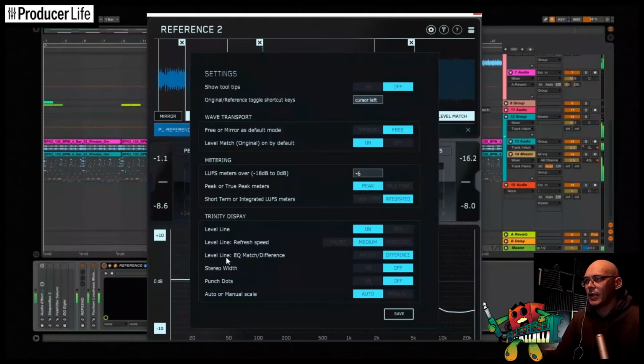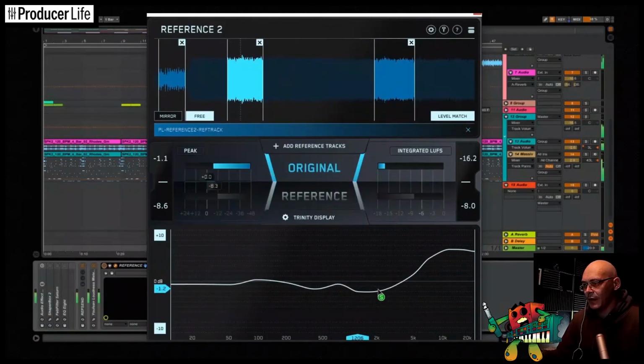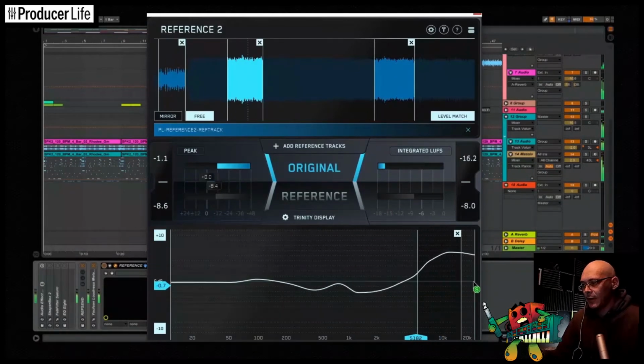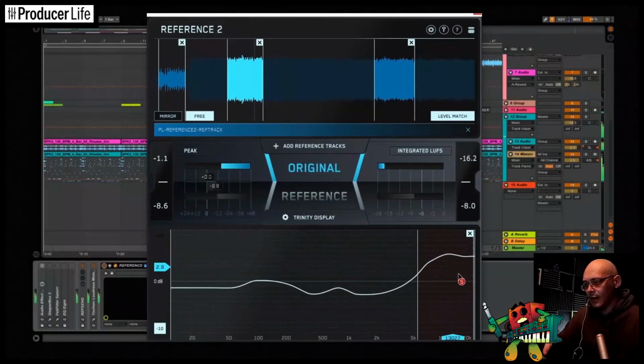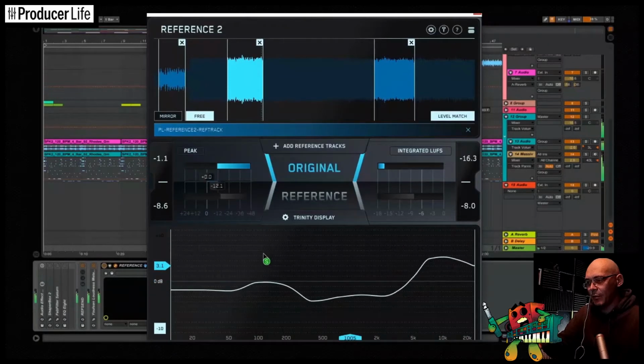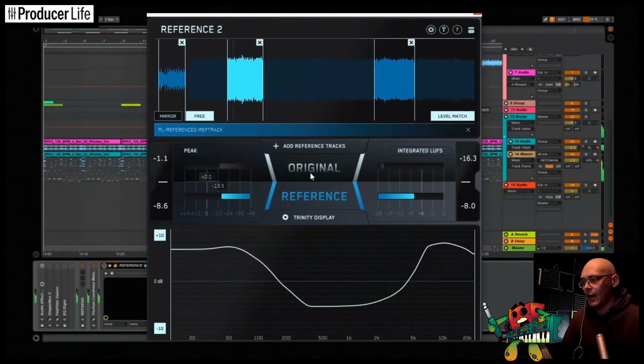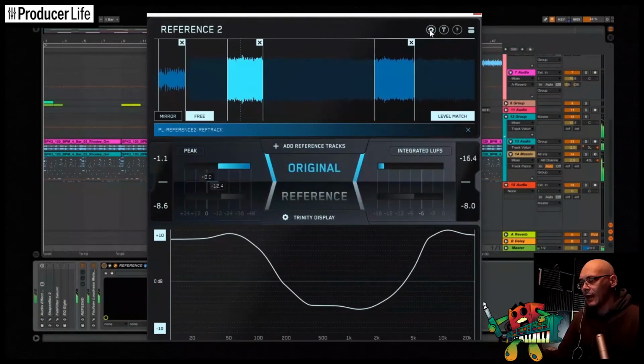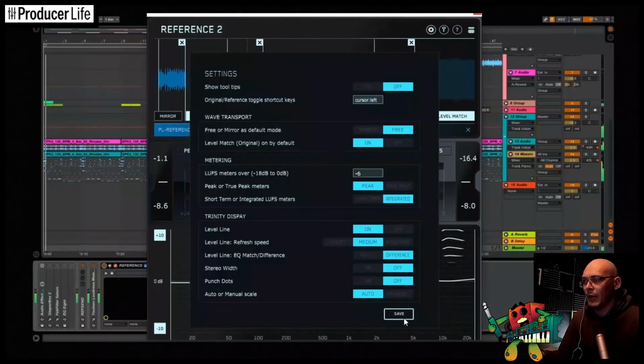You can also change the way this looks in the settings, so instead of it being different, it will match. Now basically what this is doing, if you look at it, you can see it's basically telling you that you need to boost that part of the frequency to get it to sound more like the reference. So that can be really handy as well, but I'm going to put it back on the other mode.